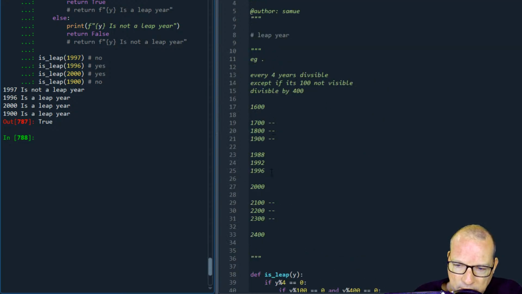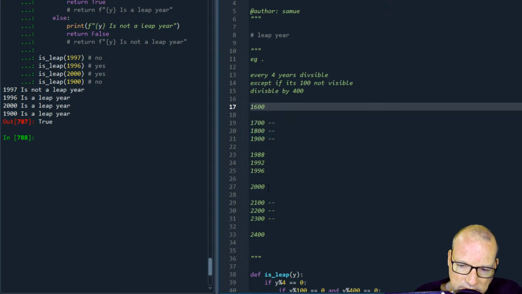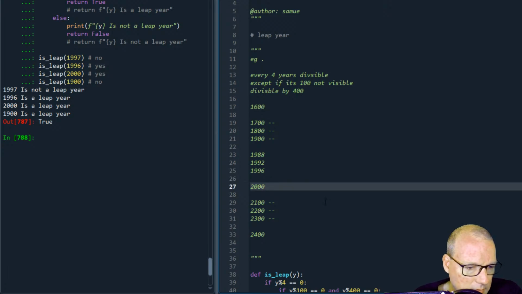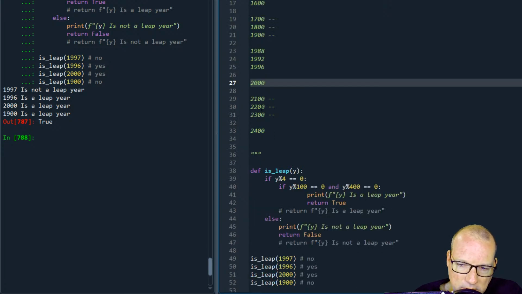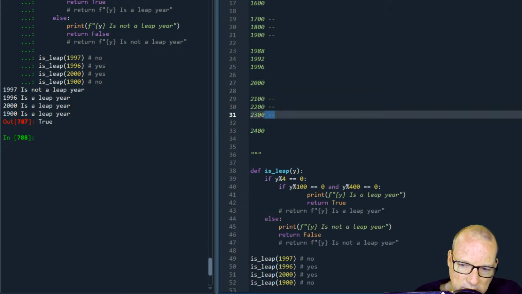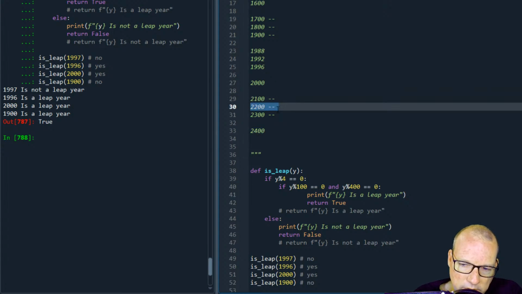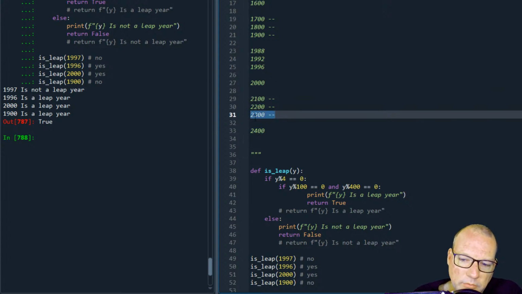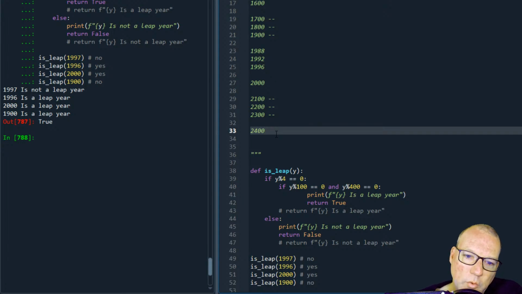So these examples, 1700, 1900, 1800, not leap years. 1600 and 2000 were both leap years. The next leap year century mark will be 2400. We will not have a leap year in 2100. We will not have a leap year in 2200. We will not have a leap year in 2300. But we will again at the century mark of 2400.